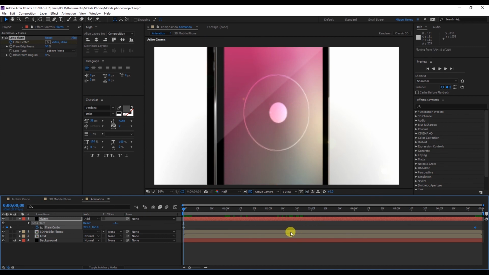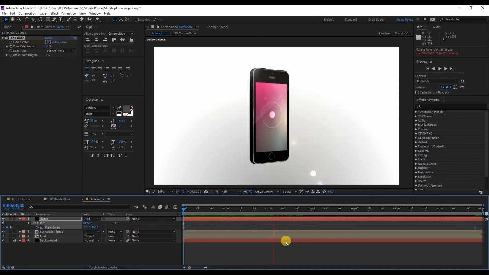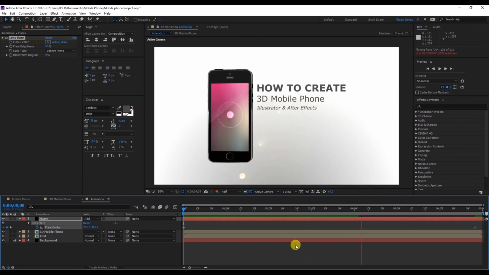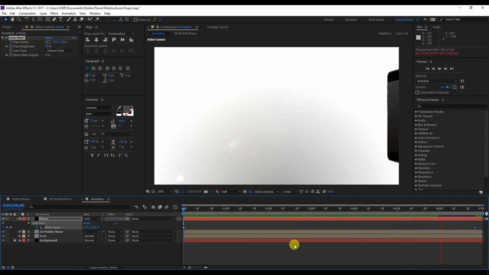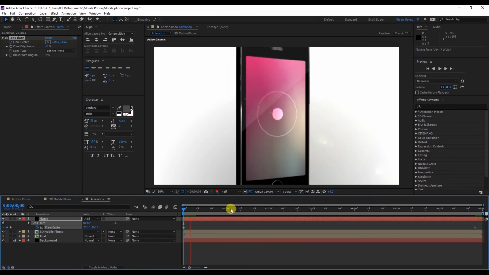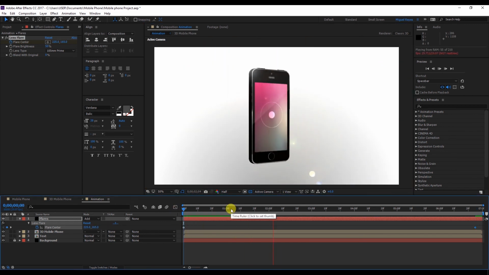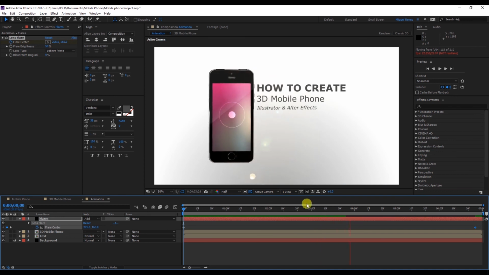So let's take a look. And there we have our flare. Remember that you can adjust it depending on your own preferences, so it doesn't have to be exactly the same as me. Maybe I'll put it a little bit higher.